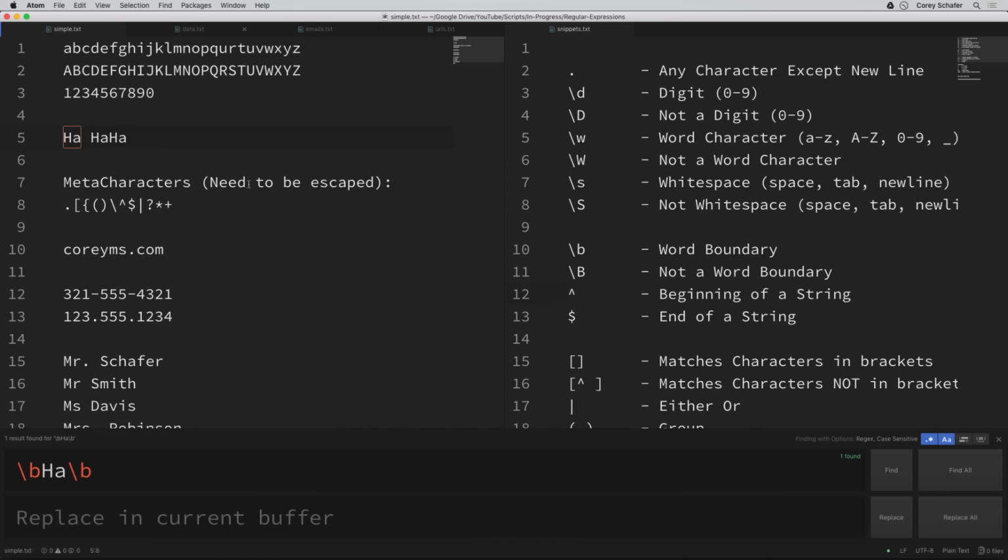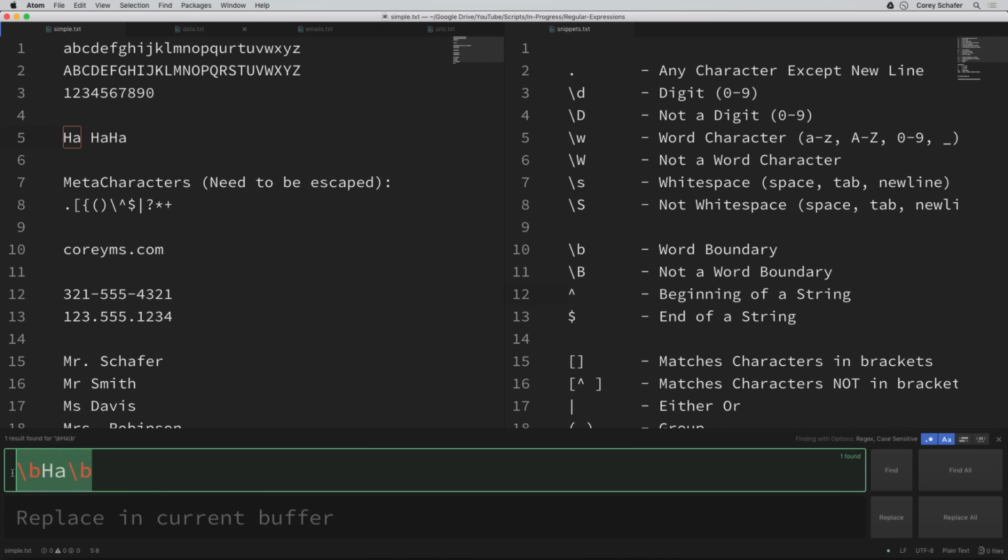Okay, so our other two anchors here are pretty similar. So the caret matches the position at the beginning of a string, and the $ sign matches the position at the end of a string. So let's say, for example, that we only wanted to match a ha if it was at the beginning of a string. So for example, if I was to do a caret and then a ha and match that, then we can see that it only matched this one because it's the only one that is at the beginning of a line.